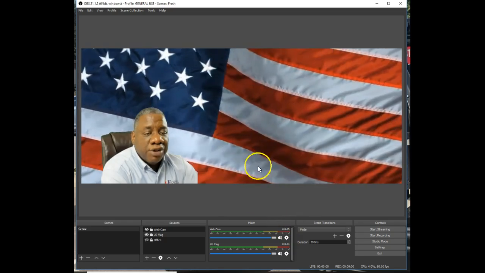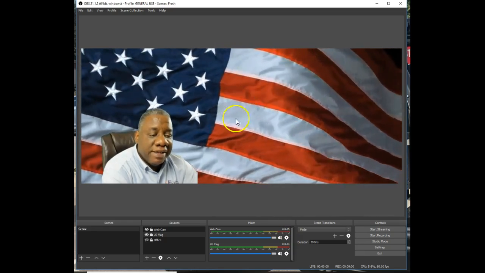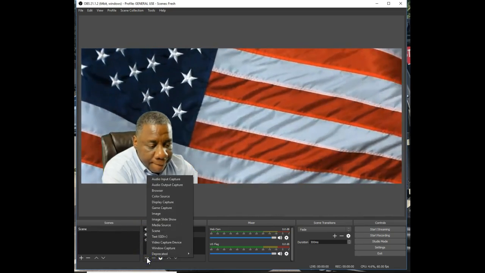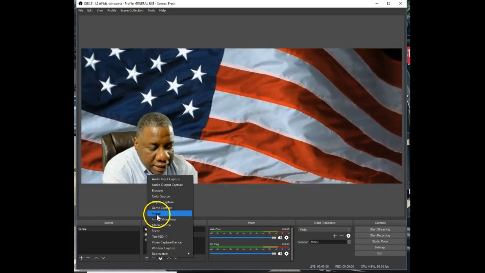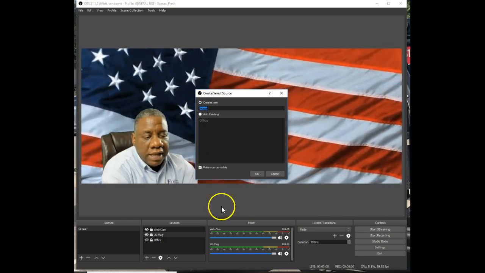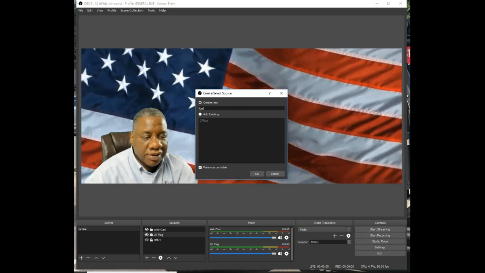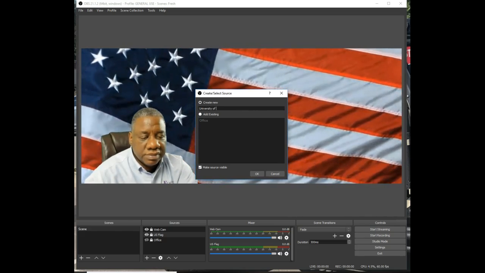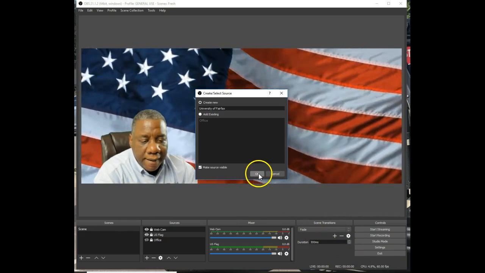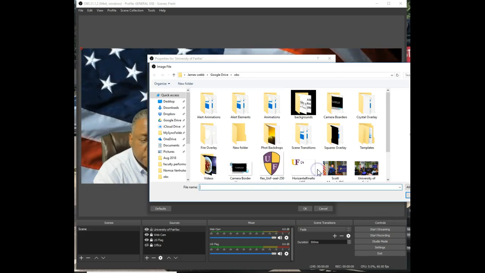But for right now, suppose I want to just put some text on top of that flag. Then all I have to do is add another resource in the sources. And I've got an image that I'm going to place on top of there. And that image is going to be University of Fairfax. And I'll just say OK. And again, just browse my computer to find the image.